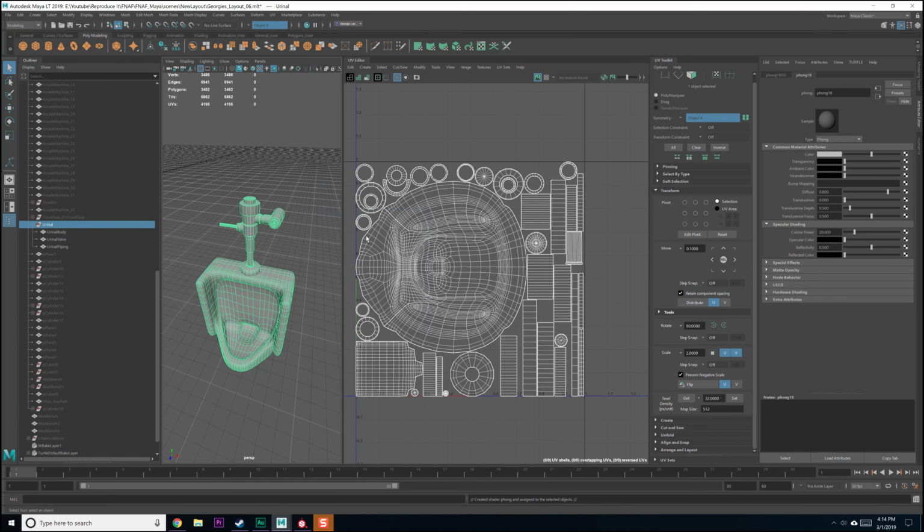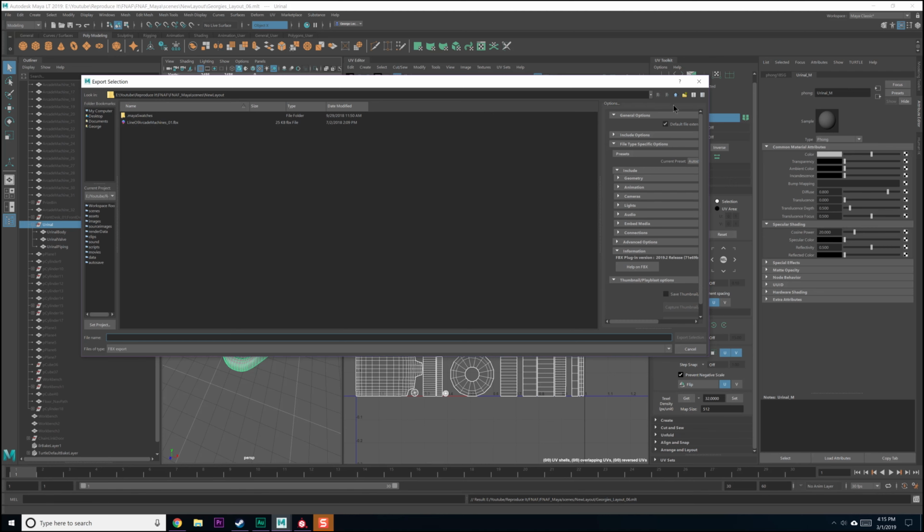For right now, I'm just going to set this up as a Phong. We'll call this urinal_m, enter, save, and we'll export that out. So File, Send to, Export Selection. Let's go to Substance Painter. So SP, FBX. So we have a urinal.